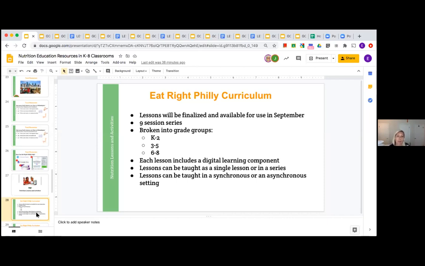Our lessons are broken up into 9 sessions for each grade level. The grade levels are broken down into kindergarten through 2nd grade, 3rd grade through 5th grade, and 6th grade through 8th grade. Each grade group has 9 sessions, and each lesson includes a digital learning component. The lessons can be taught either as a single lesson or in a series.